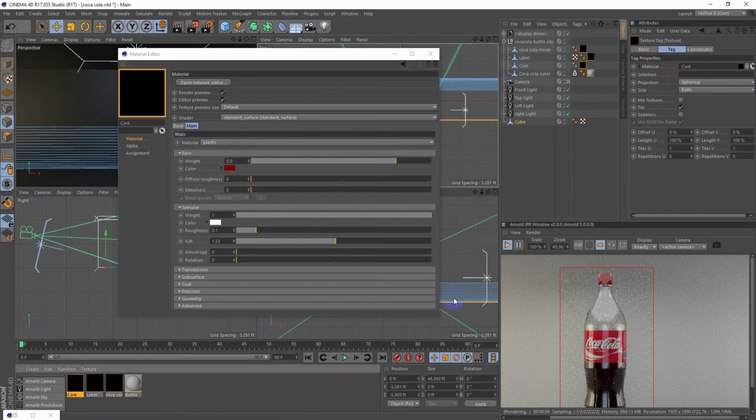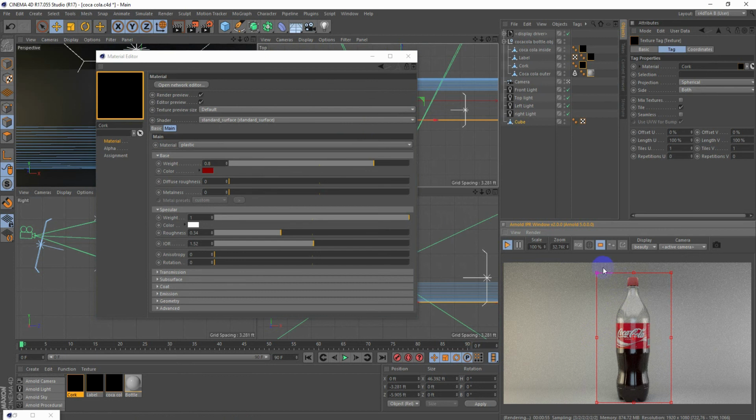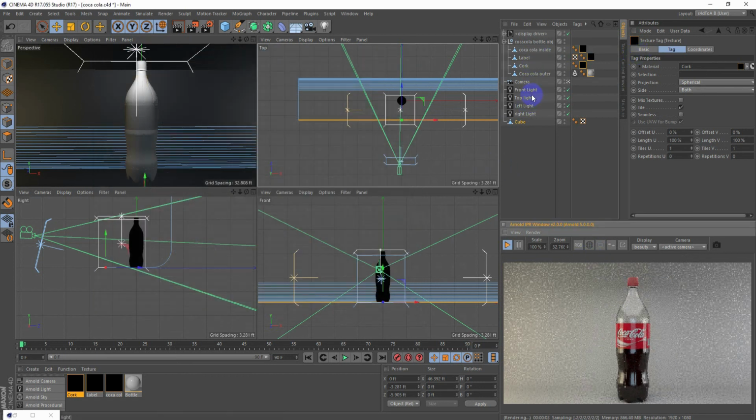Now the reflection in the cork is too sharp, so I have to make the reflection blurry. Like I said, in the specular, increase the roughness. It will make the reflection softer. Now we're going to adjust the light again. So select our light and one by one increase or decrease the light, depending on the result you are looking for.